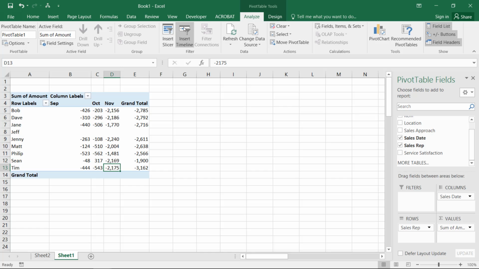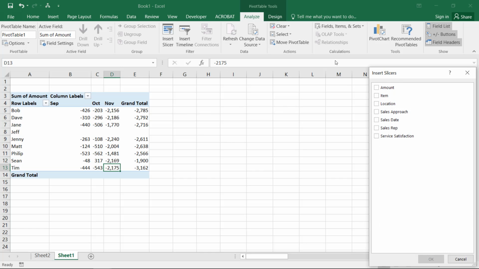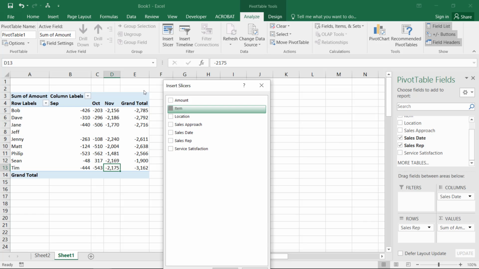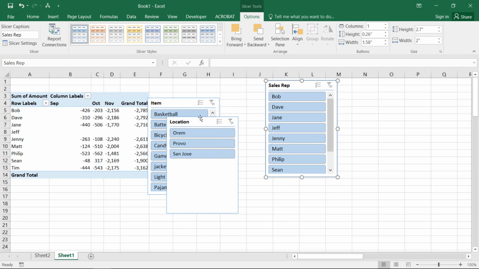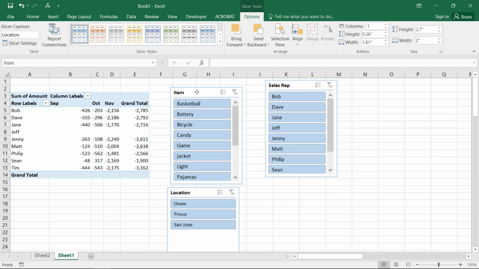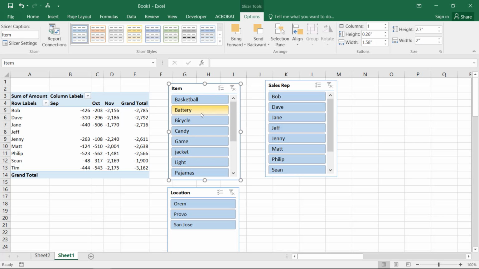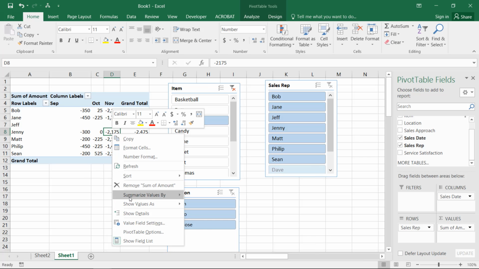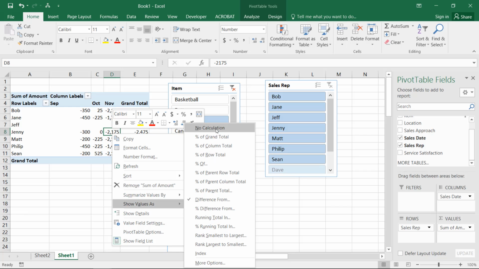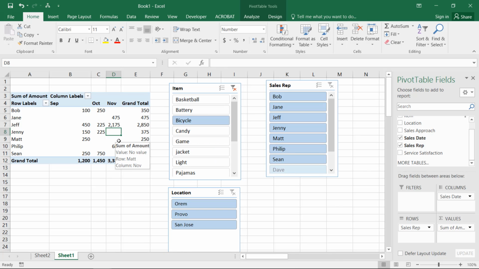We can also use slicers. I'm going to pick out maybe item, location, and sales rep and say OK. Now with these, I can look at various aspects, such as I can say bicycles. Oh, let's change this so we don't have any calculations going on otherwise. How much was sold in bicycles? We can see that over the whole period.